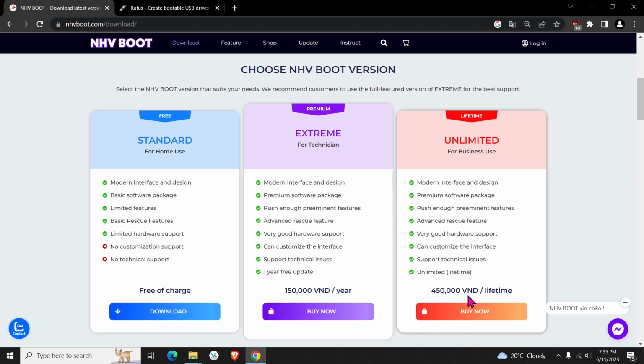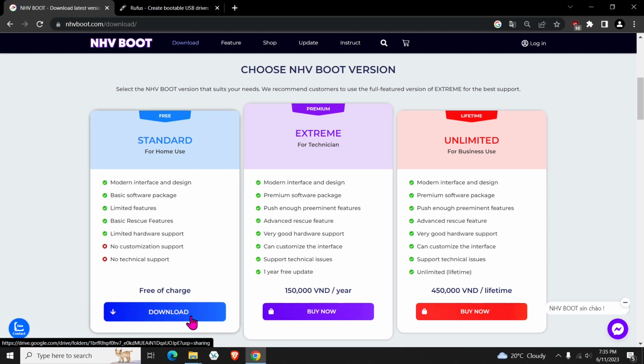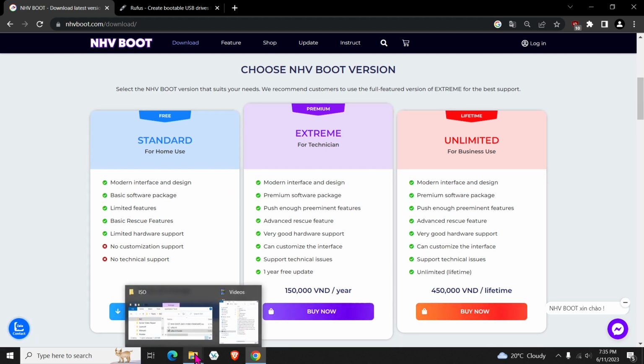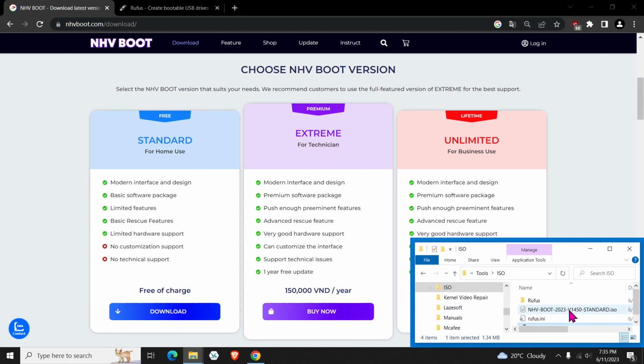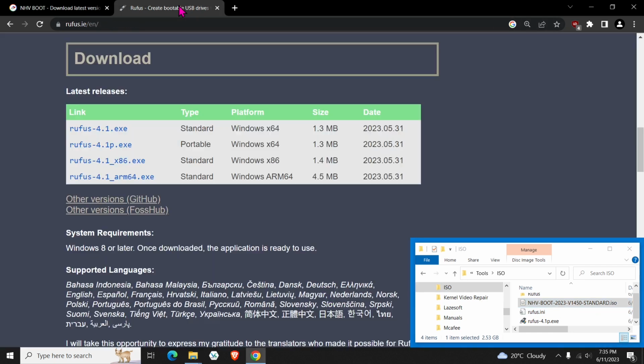For the test, we'll start by downloading the standard version of NHV Boot. Simply click on the download button and you'll be on your way. The download time is pretty quick since the ISO file is only 2.5 gigabytes, which is relatively small. Next, we'll need to grab Rufus 4.1p from the Rufus website. This is a portable version, so there's no need to install it on your Windows system. The file size is only 1.3 megabytes.